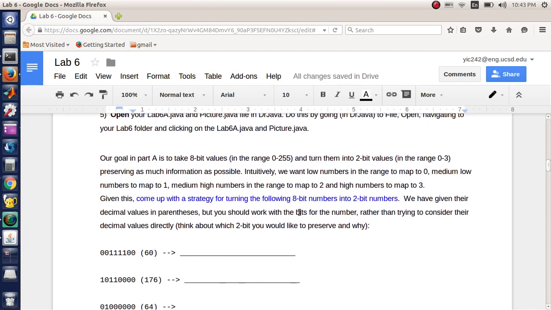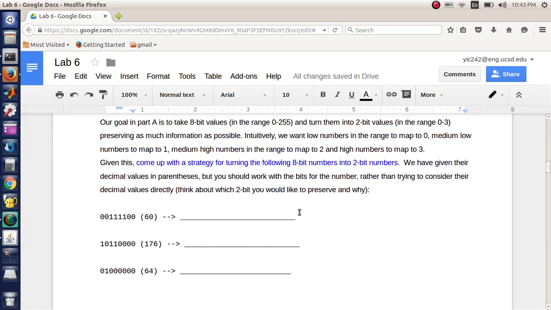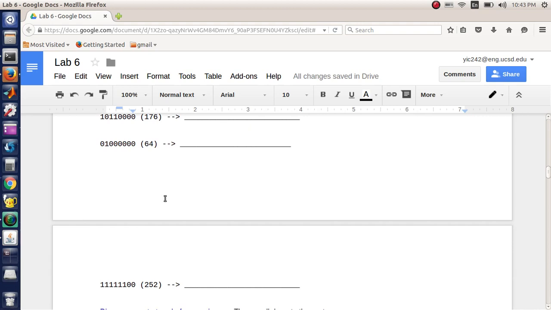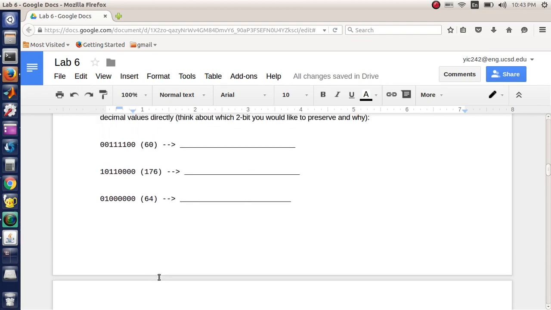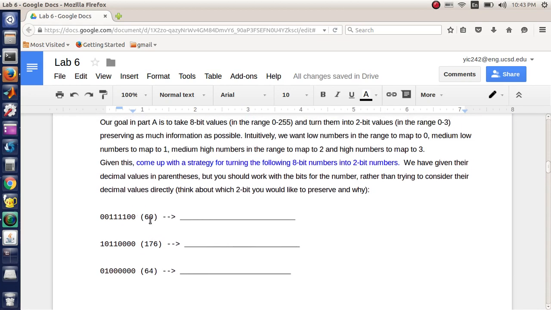In part A, the first thing we'll look at is how to extract digits from a number. Not just any digit, but those digits that will allow us to preserve as much information as possible. You are given four examples here, from 60 all the way to 252 and numbers in between. What we want to preserve is as much information as possible by looking at just 2 bits from those binary numbers. So the question is, which 2 bits should we preserve and what should those 2 bits be? You should think about this with your partner.